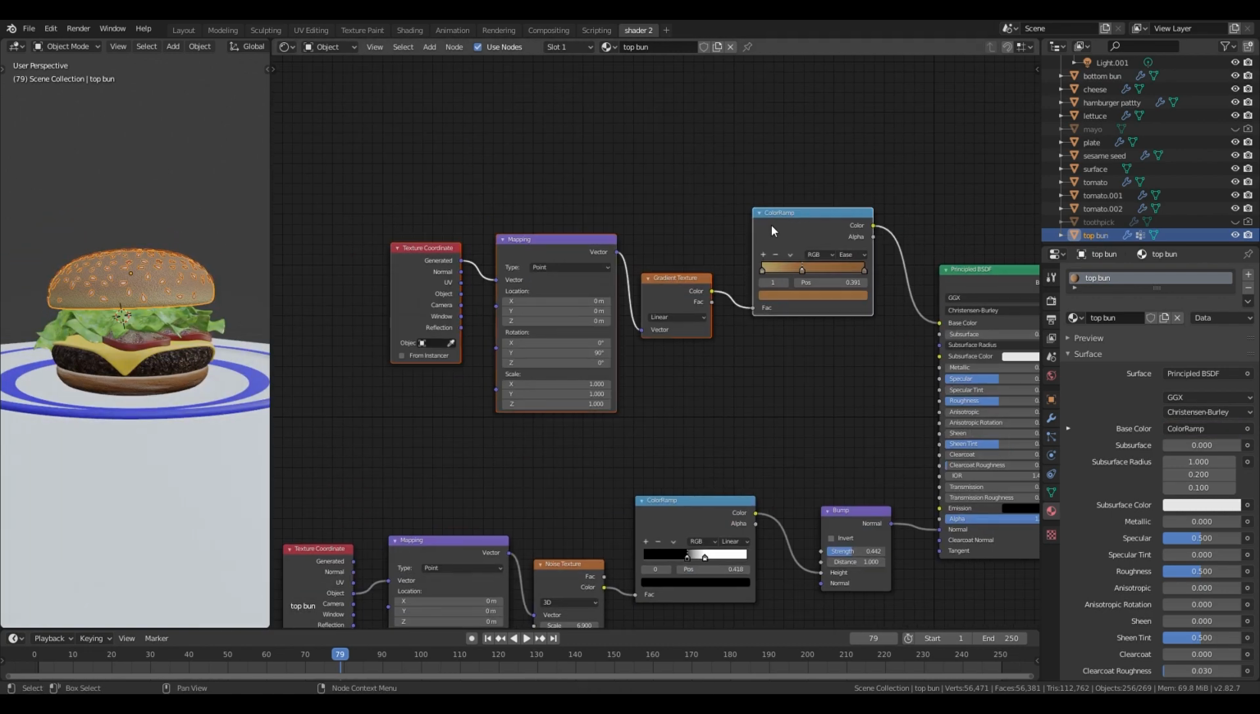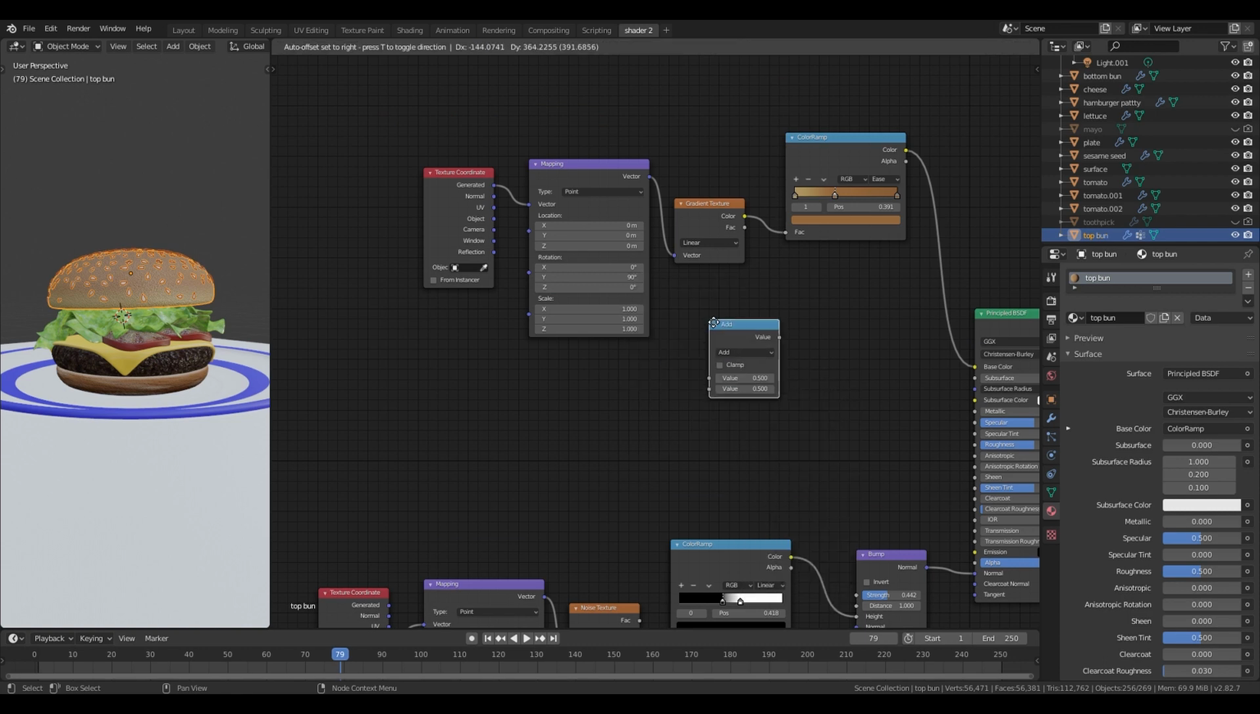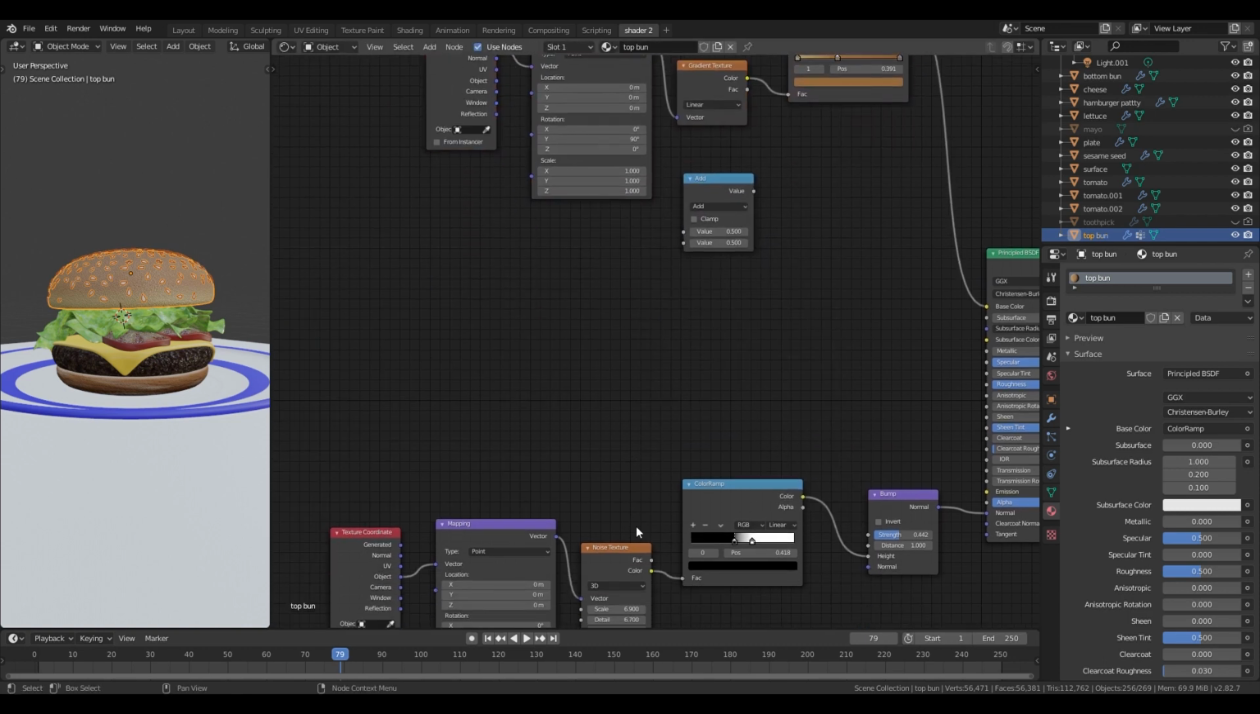Add a math node set to add. Connect the bump texture's color ramp output to the value input of the add node. Set the value to be added to 0.6.